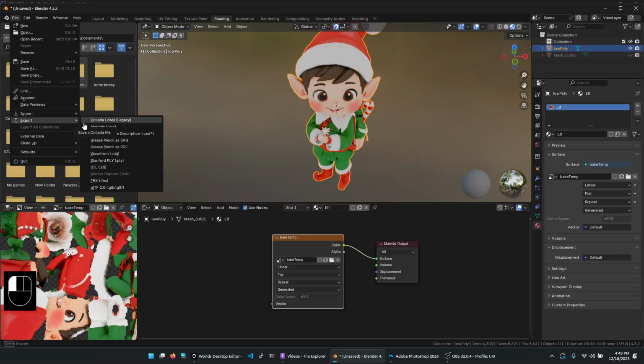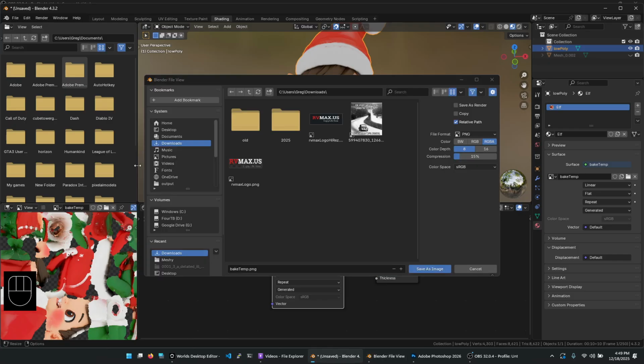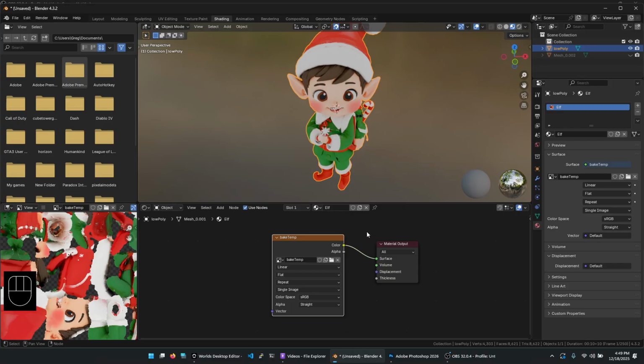So we're going to go to our hamburger menu, image, save as, and downloads is fine. Instead of calling it bake temp, we're going to call it ELF with a capital E, and then underscore BR. That's what Horizon wants. It wants the name of the material, underscore BR, for the base color and roughness texture. So now that's been saved.